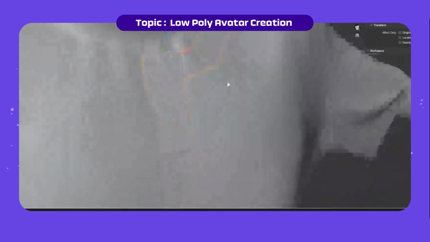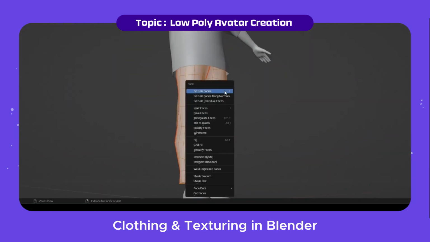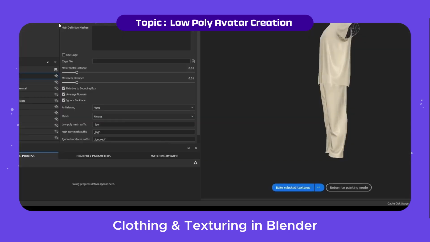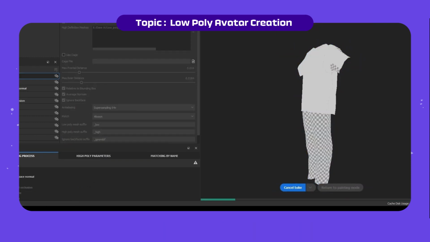Finally, we repeat this process for clothing. For clothes, then we give them the textures and details in Substance Painter by baking them and importing it in Blender, applying the textures, and we have the low poly characters ready for presentation.